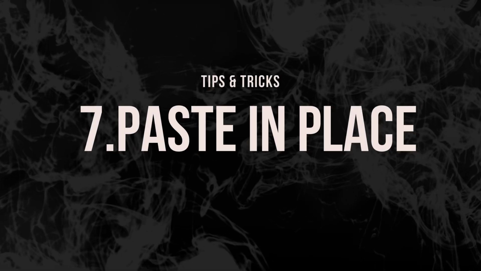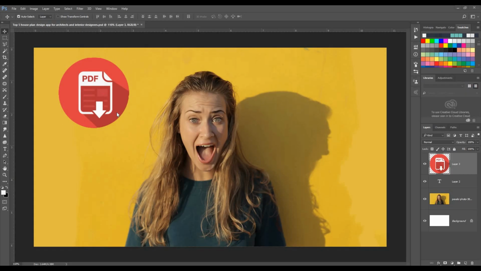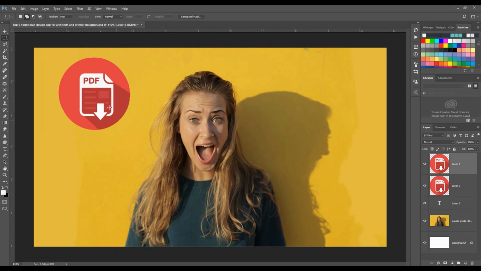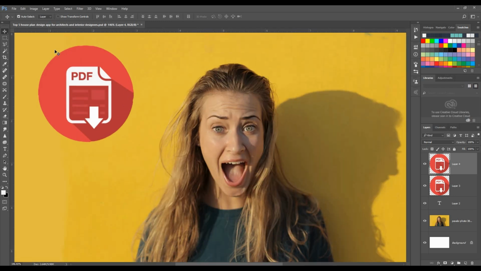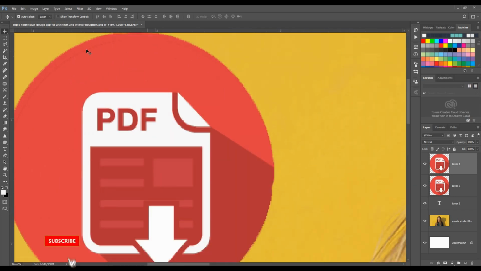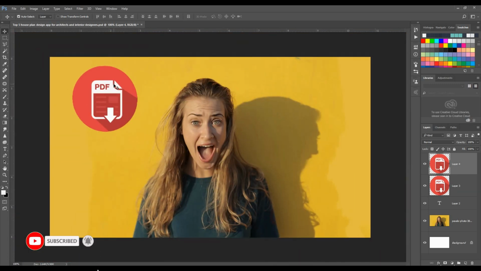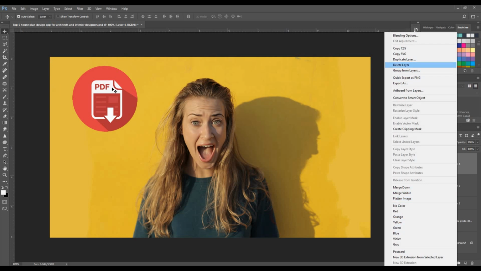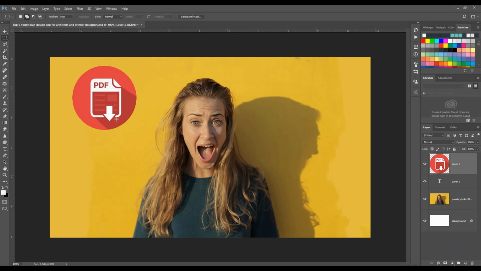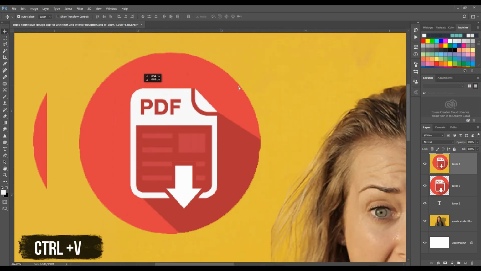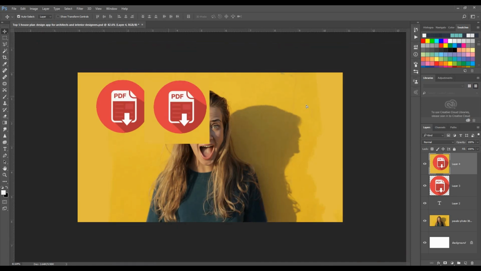Number 7, paste in place. If you want to paste the object, what you usually do is use the marquee tool and just select the object and then Ctrl C and then Ctrl V. But if you see, it's not placed in the same place, it's a little bit moved. So what you should do, now I'll show you how to do it. Just delete this layer and go the same way. Just use the marquee tool and just select it. Now you just press Control Shift C and Control V. So now you have more control over the object if you want to do a paste in place.